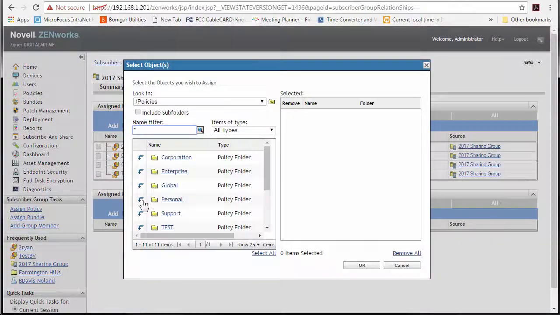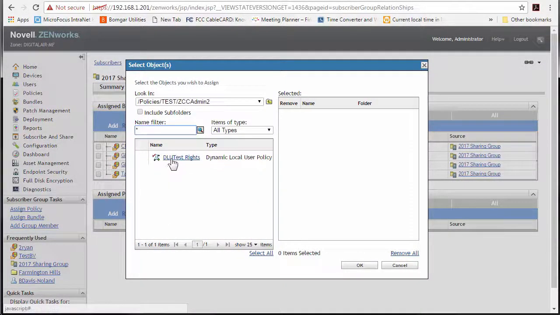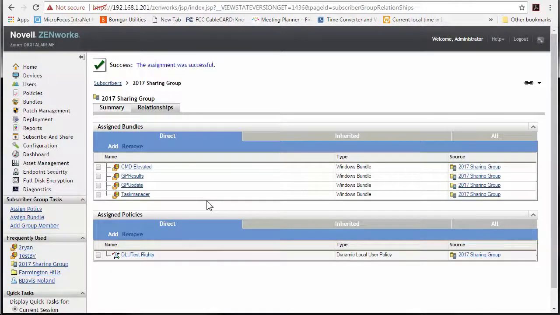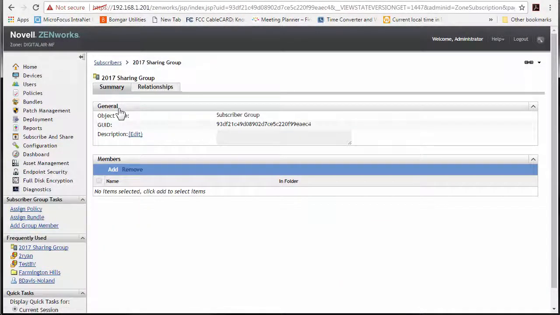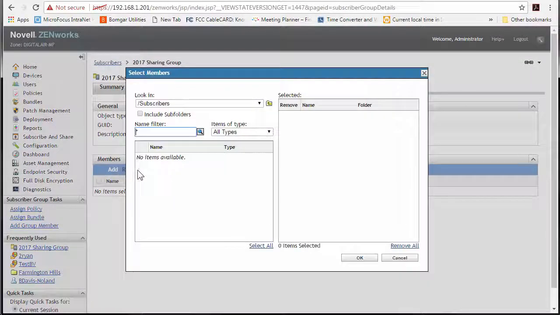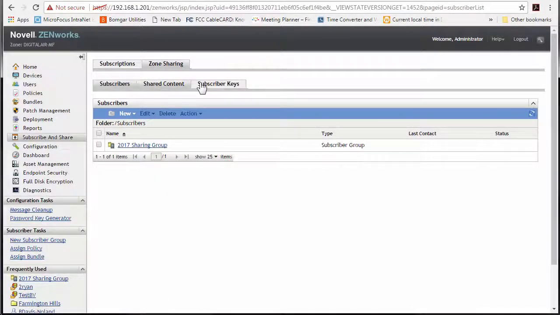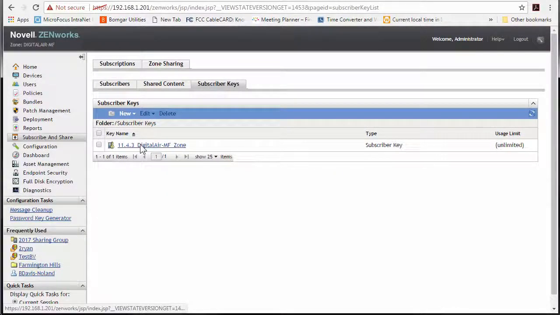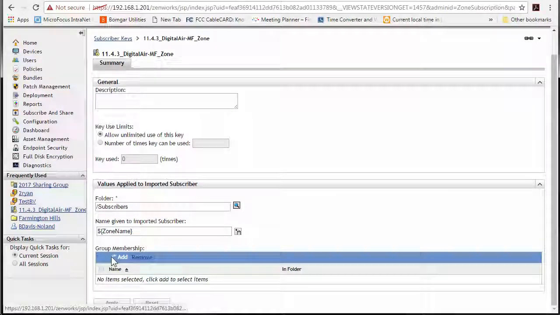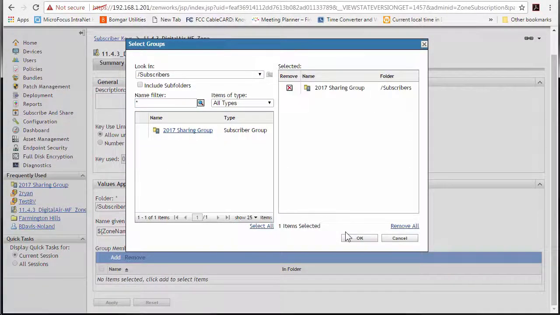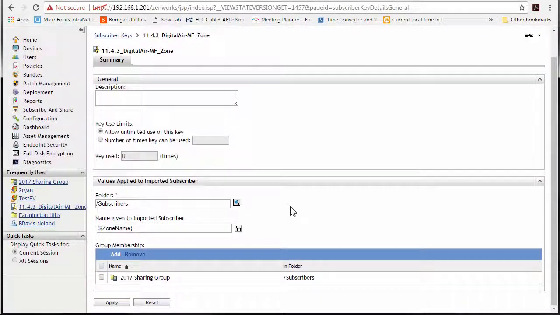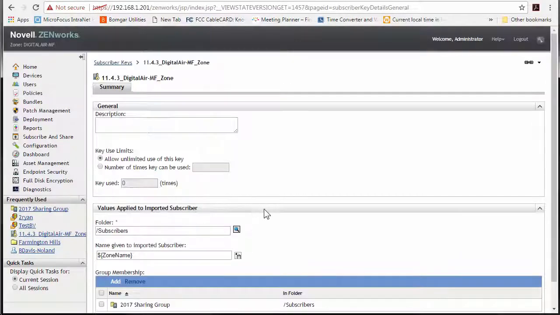We'll go ahead and pick a policy as well. Maybe a DOU policy. We don't have members yet because we don't have any subscribers. Now if we go to our key and add in our group membership, anybody in this group will have access to any of those bundles or policies.